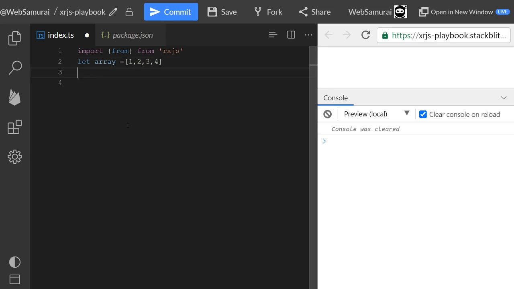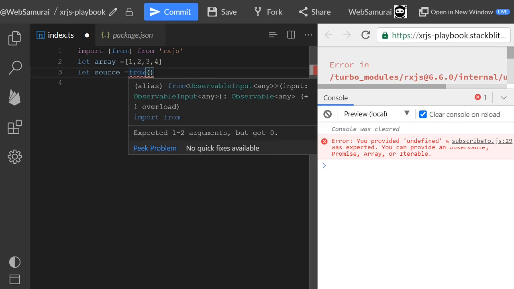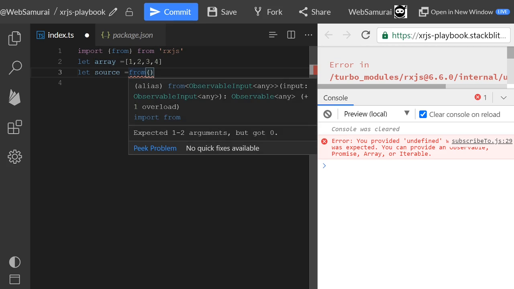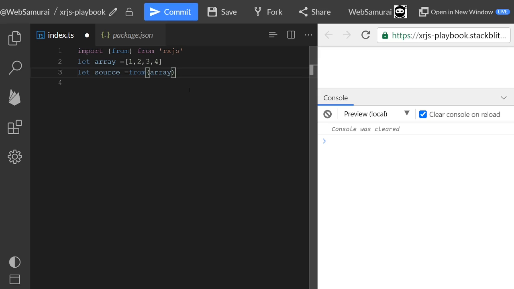Okay, so let's create the source. Let source hold the observable by calling the from method. The from method takes an argument as an observable input. So we are passing this array as the observable input, and it will create the observable. As we can see, the return type of the from method is Observable.